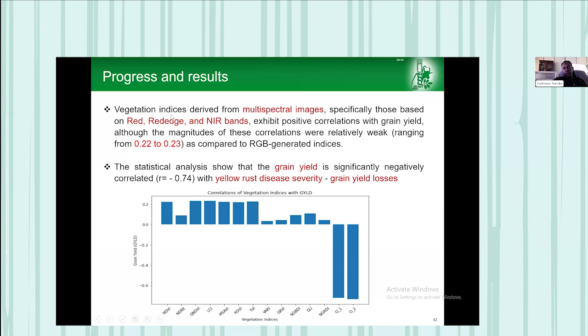And among the vegetation indices, which are derived from the multispectral imagery, those based on red, red edge and near-infrared bands exhibit positive correlation with the grain yield. But the magnitude of this correlation is very weak, actually below 0.5.